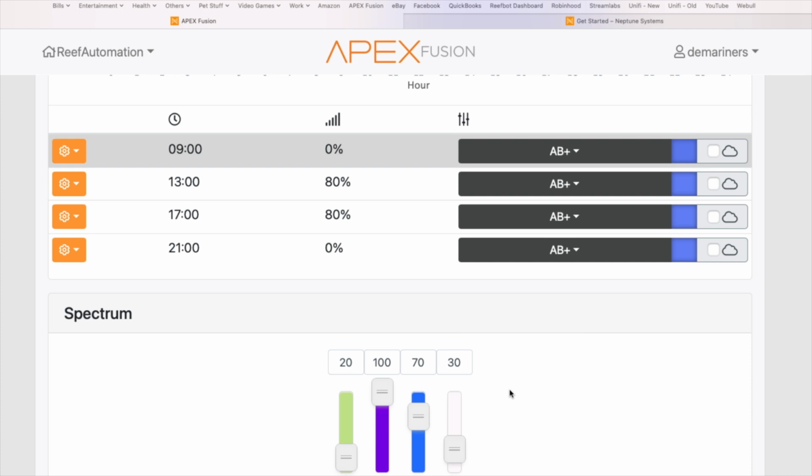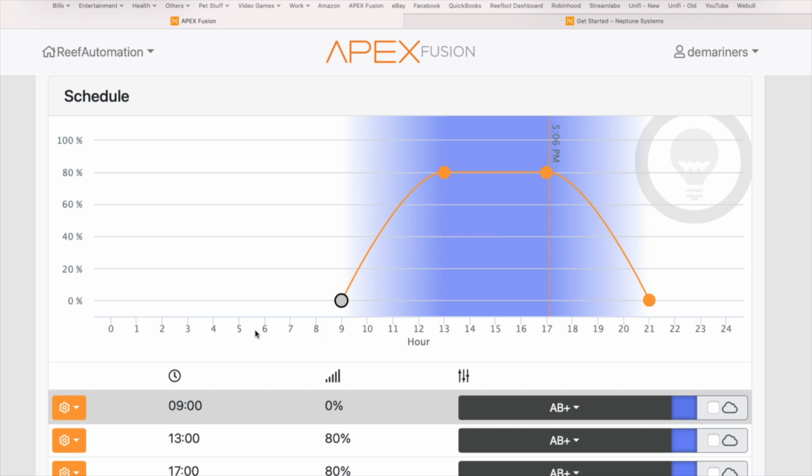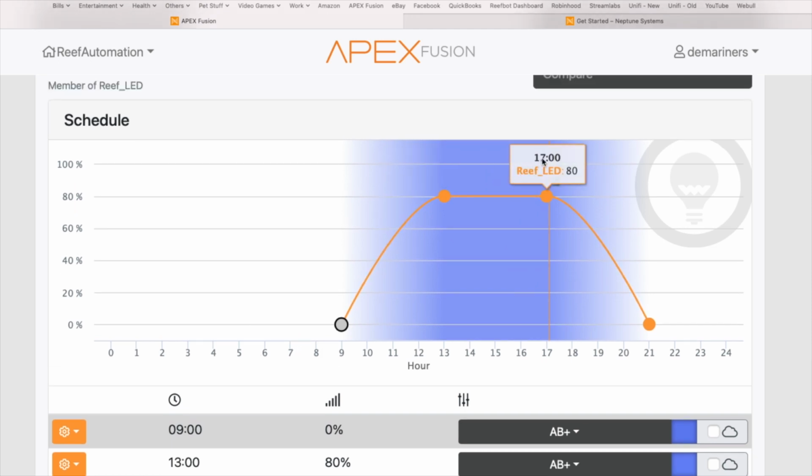A lot of people ask why there's 4 sliders and not a lot of sliders. I haven't really seen the need to change this much. I just keep it on AB+. But again, you can put it on whatever you'd like. But here's your basic programming. It'll tell you what time it currently is. That's the big line here in the middle.